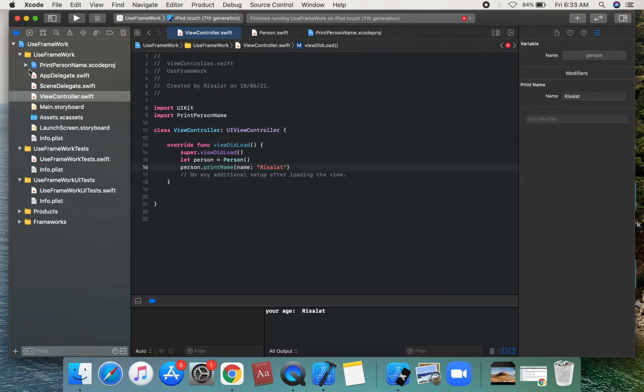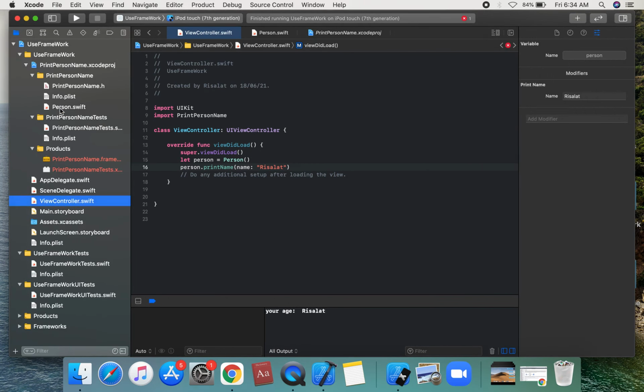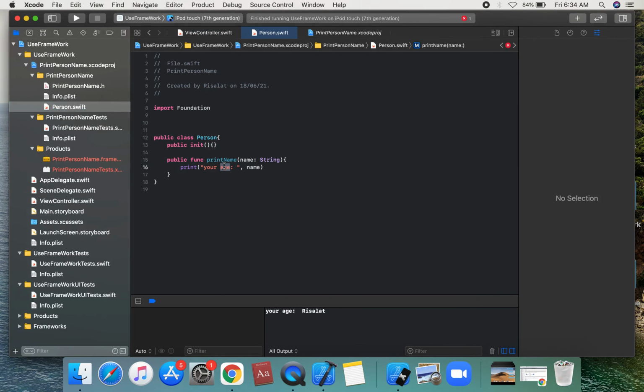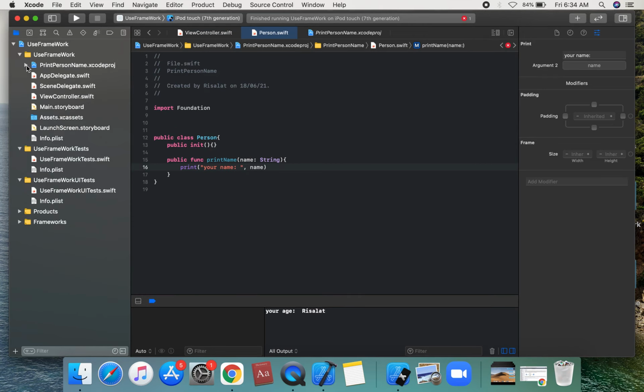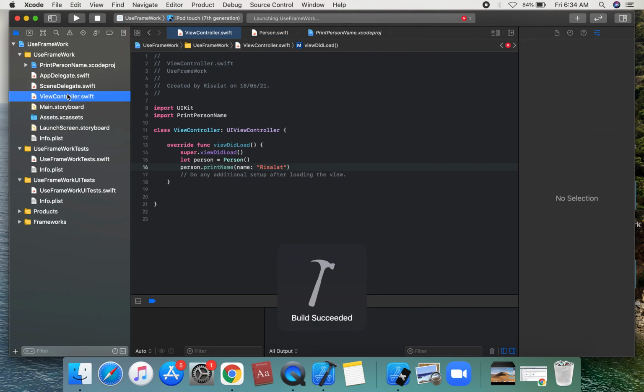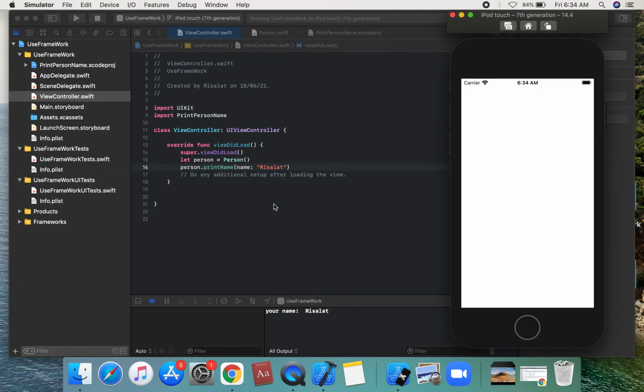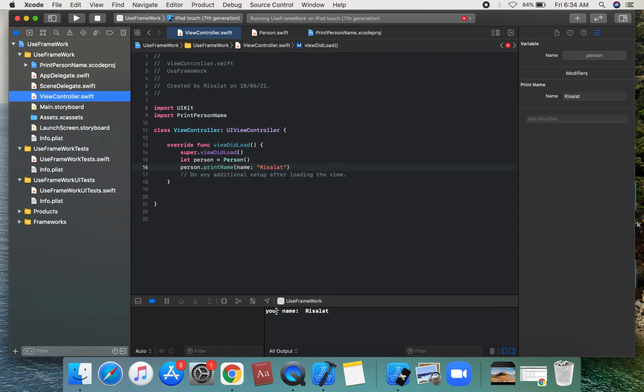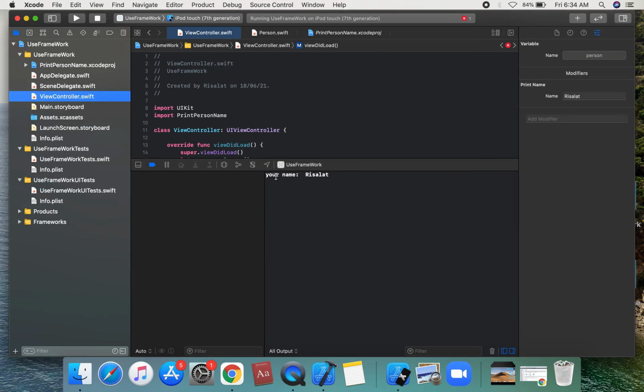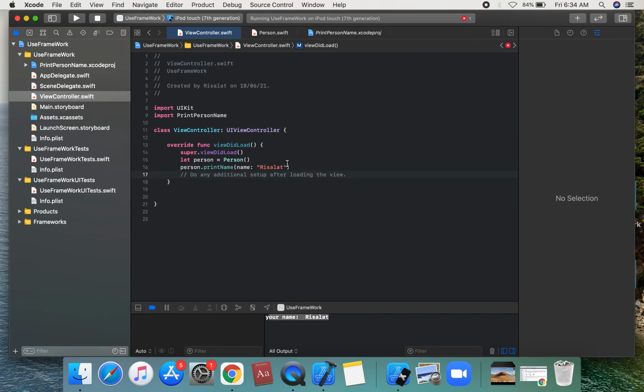We can import this framework and change this. Suppose we have yourName, press Command S, and use our framework in the ViewController. So this is the accessibility in the ViewController. Your name is equal to Risalat. Print this statement: your name is Risalat. Suppose we add another statement, your name is equal to Risalat, and okay, we can run this project.